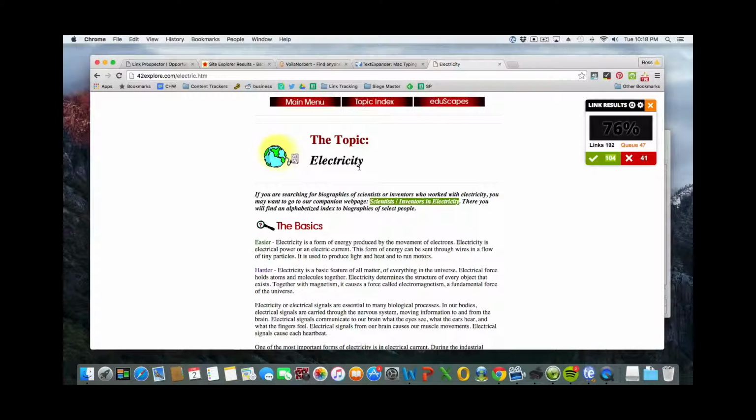So that's it for the tool section. And in the next section, we'll get in more on how to actually execute an outreach campaign that's effective.